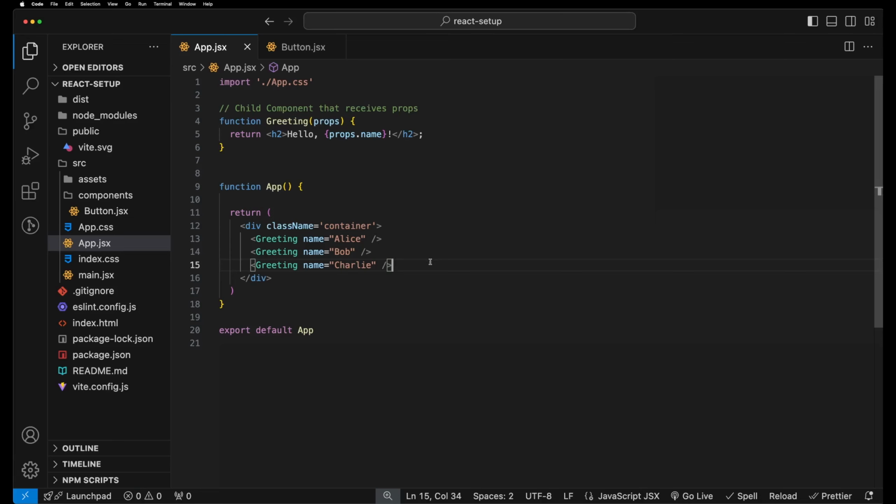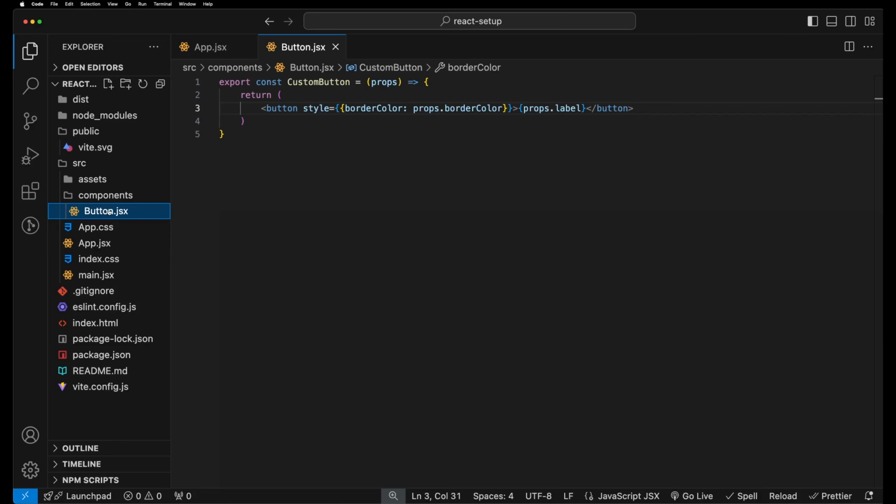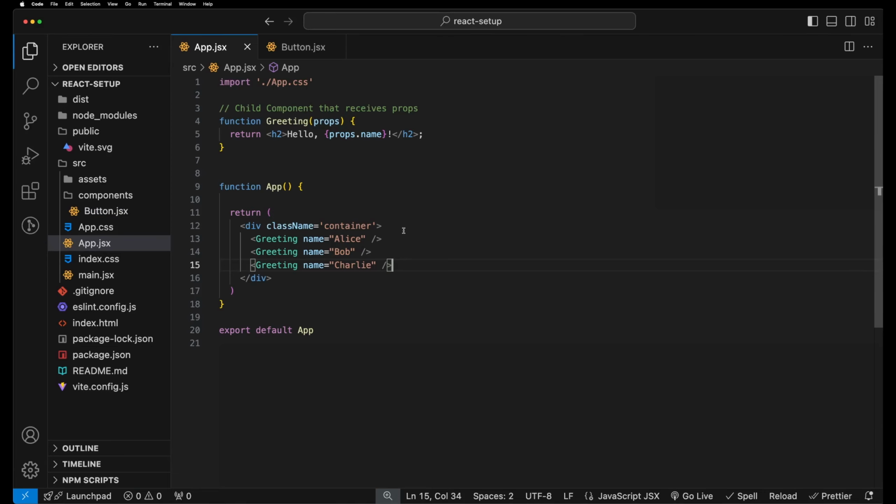Now, if you need to use a component across multiple files and multiple JSX files, then it's better to create it in this way, where the component is within its own JSX file and you can export it to be used in multiple places. And that, in a nutshell, is components.